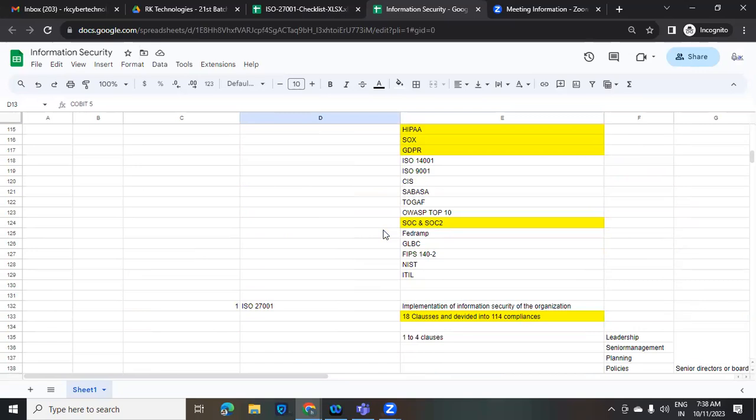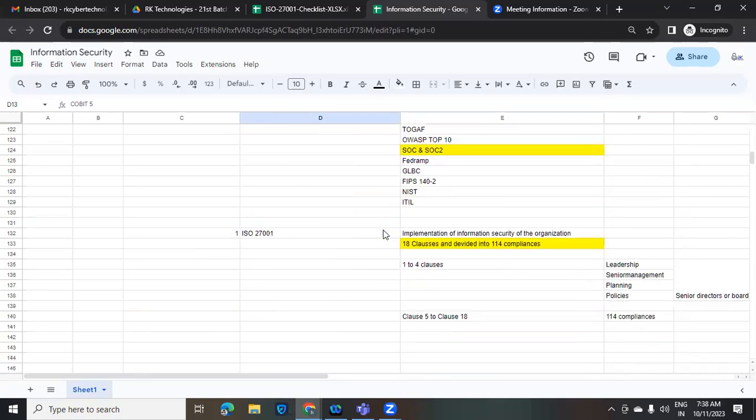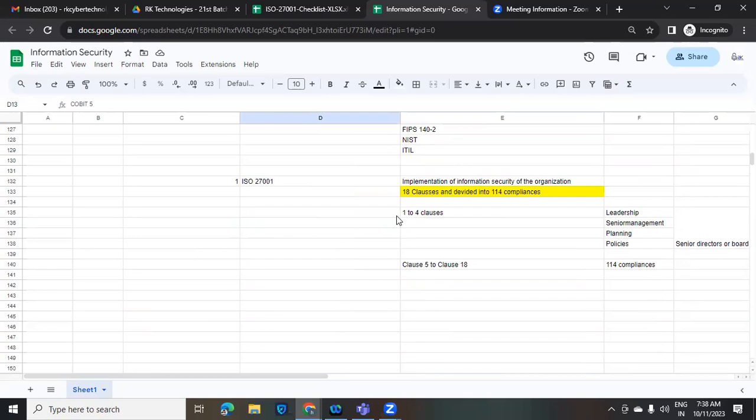So yesterday we discussed the risk management framework, and we also started compliances. In the compliances, the first thing is ISO 27001. We already started that, so we are going to discuss ISO 27001. The main function, or main importance, of ISO 27001 is implementing information security in any organization. So that is the importance.